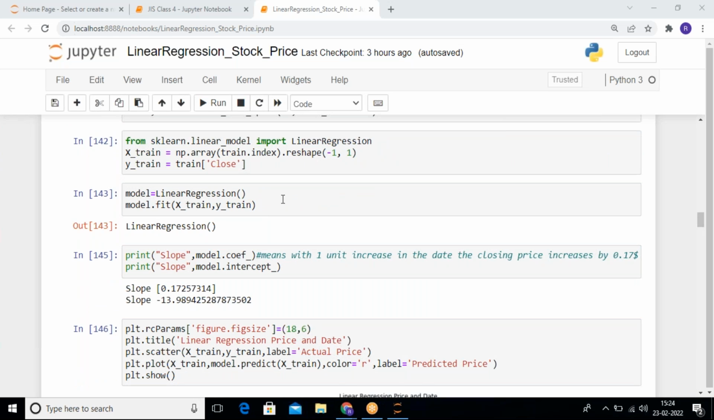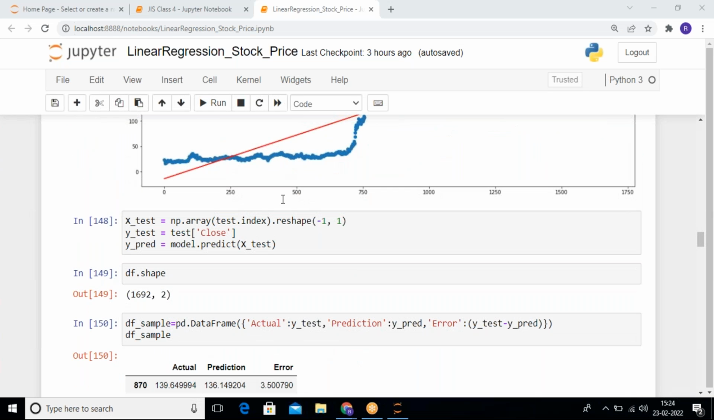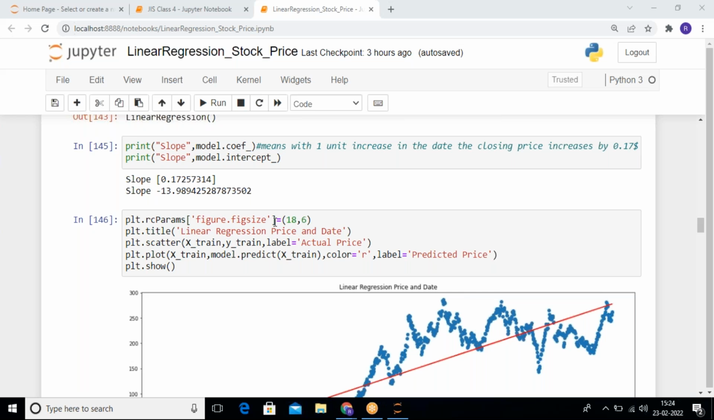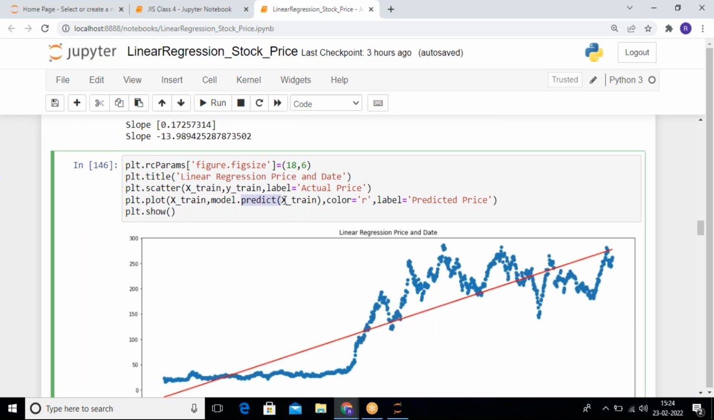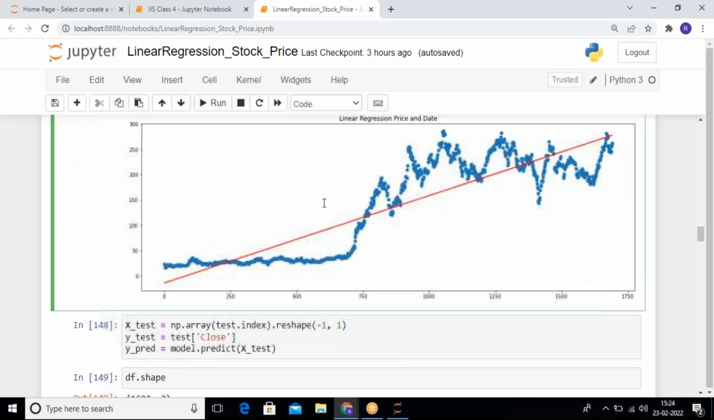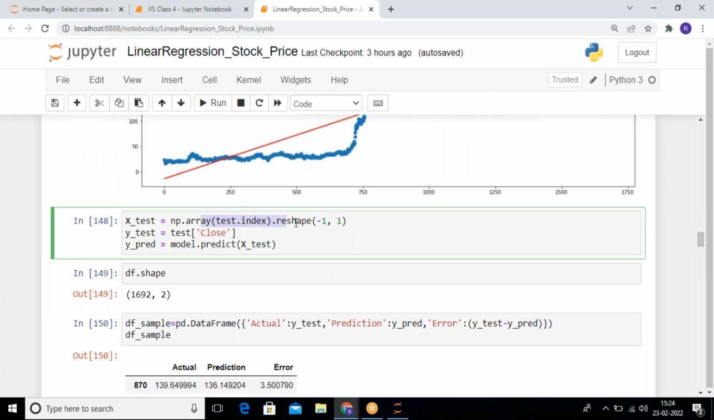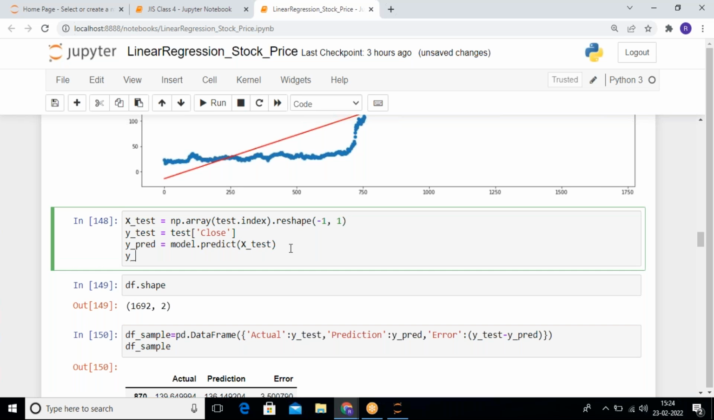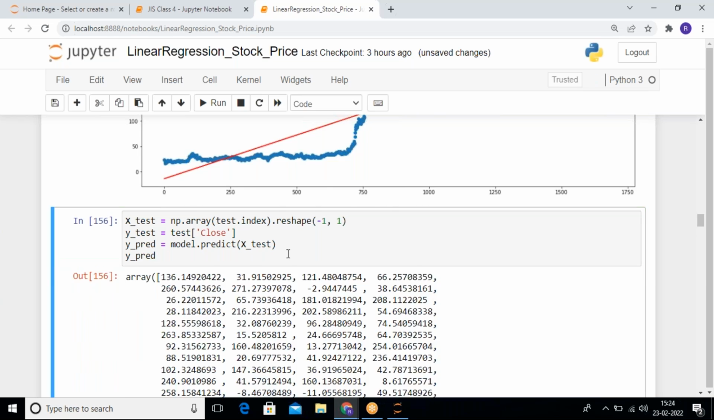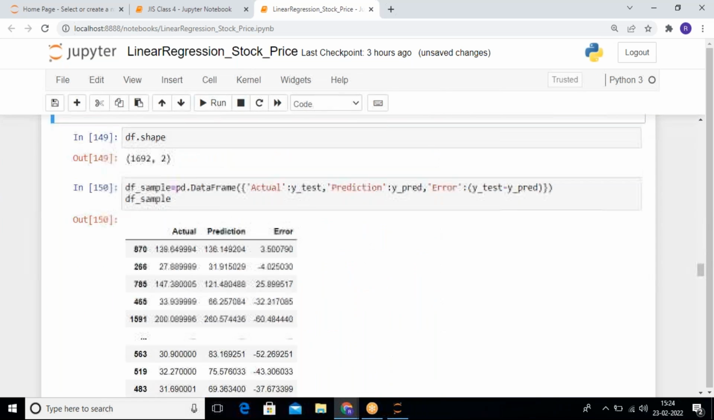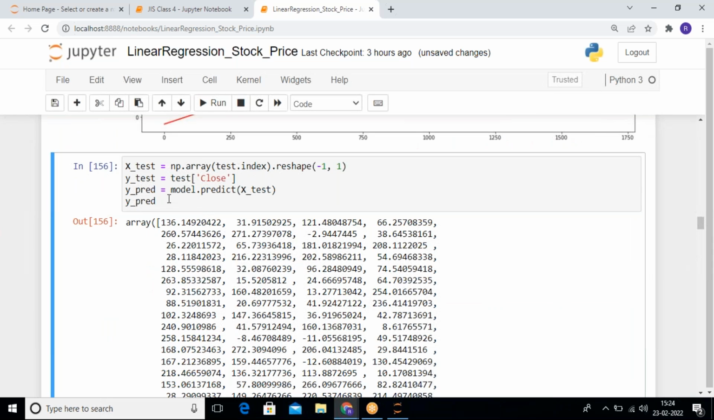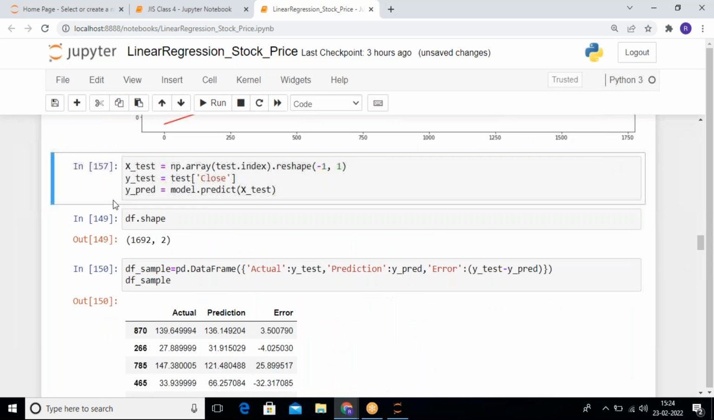Okay. This is where we have trained the model. After training the model, this is the prediction on x_train. Now here reshape. Prediction on x_test, y_pred. Got the output. Yes, getting the output. Okay. y_pred.